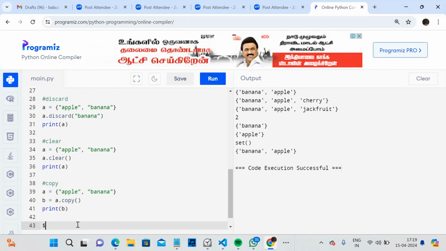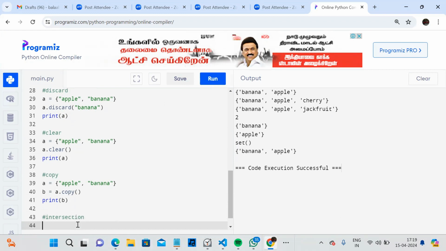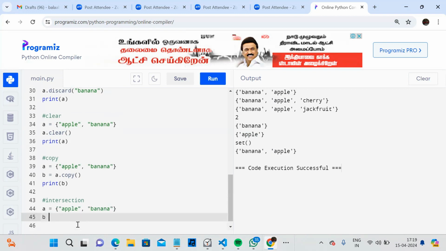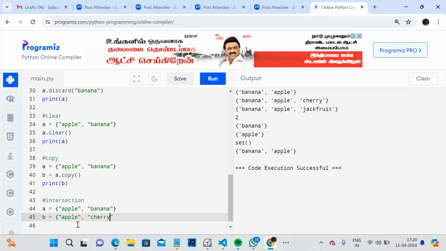The next thing is intersection. There's a somewhat difference compared with other things. Intersection returns a set that is the intersection of two sets: what are all the common elements available in the two sets. It will display those common elements. For example, I'm creating A is equal to apple, banana, and B is equal to apple, cherry. If I use intersection for this, it will display the common values. That is, apple is the common thing between these two sets.